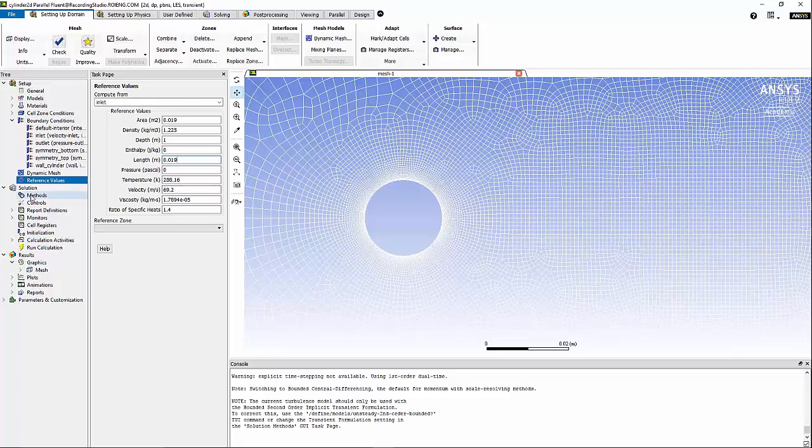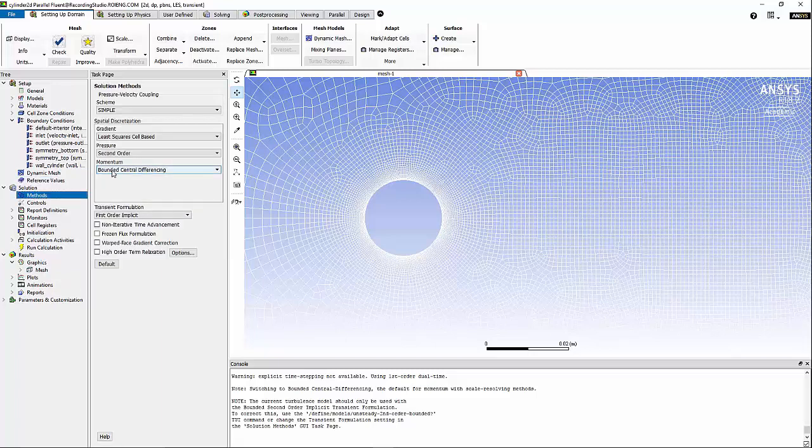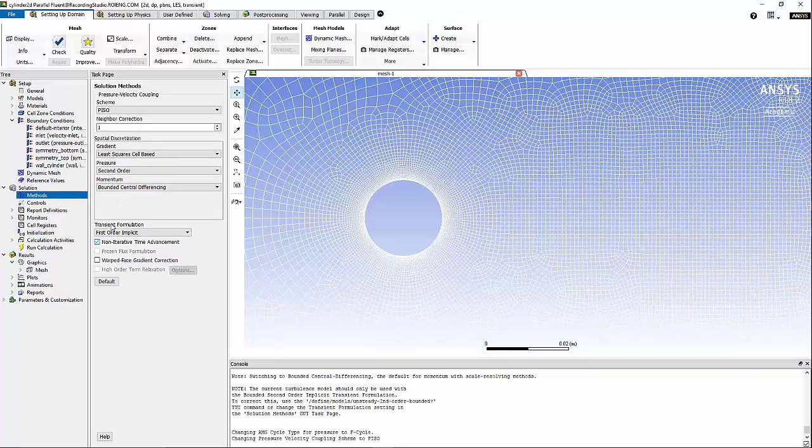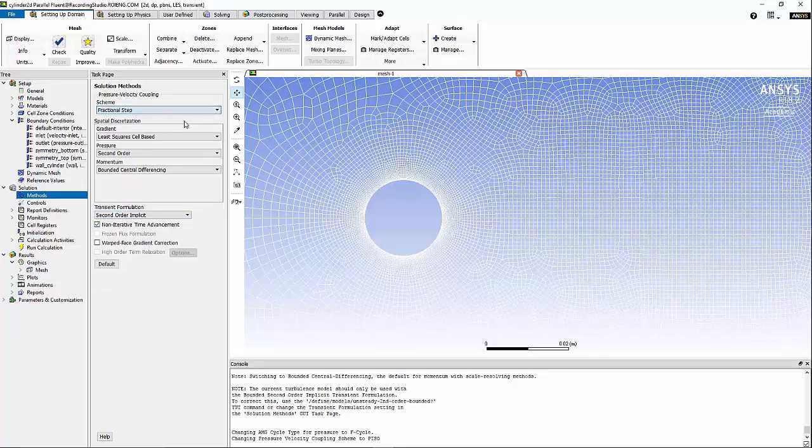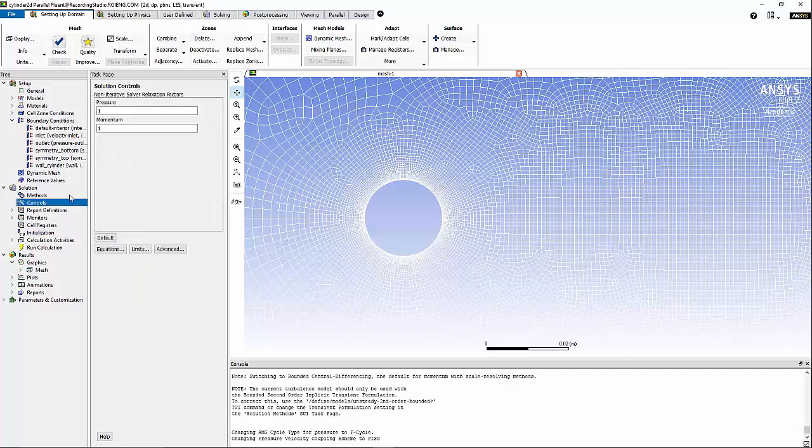Now we can move on to solution methods. Since we have transient flow simulation with incompressible fluid, we can use the non-iterative time advancement, and since we are interested in pressure fluctuations with higher level of accuracy, I'm going to use the second order implicit for the transient formulation, and for pressure velocity coupling, I can use the fractional step, and for pressure discretization scheme, I'm going to use the PRESTO.